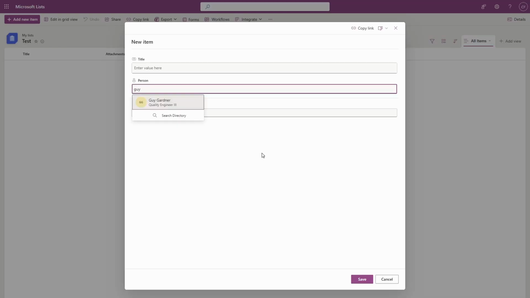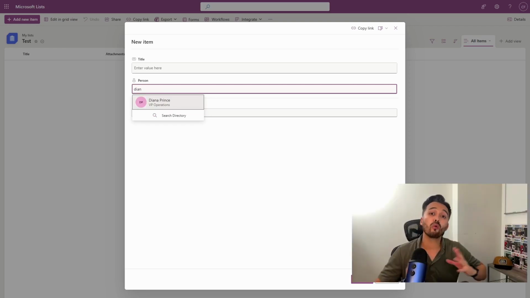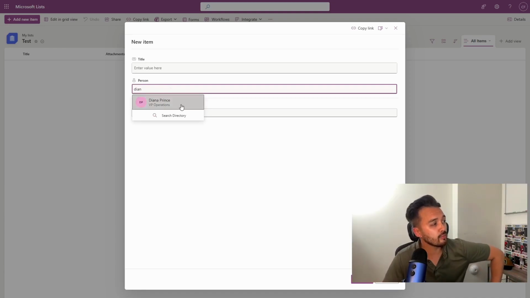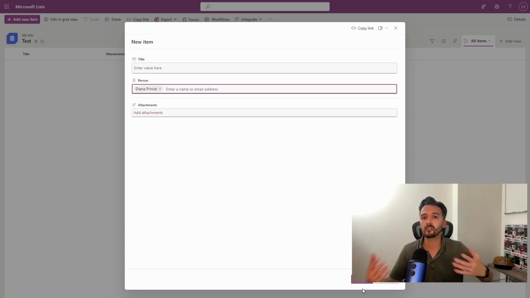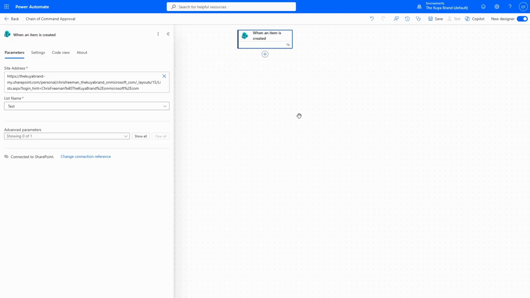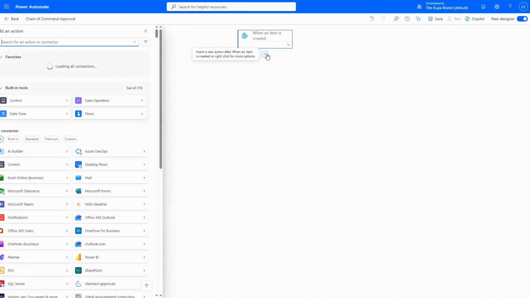Much the same as if I type in Guy Gardner shows up. Again, I didn't do anything special to this. This column right here, the person column, is already connected to the Microsoft 365 package. What we want this to do is when someone selects a person here and submits this, that person will then be triggering the chain of command, which means our next action, I will click plus.